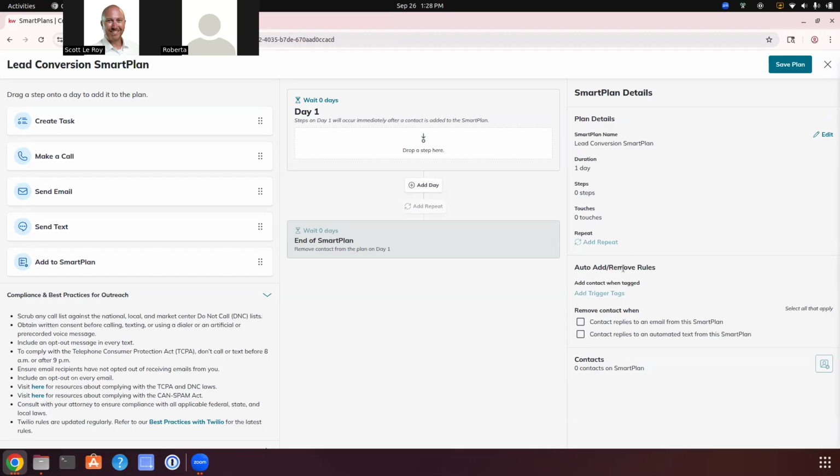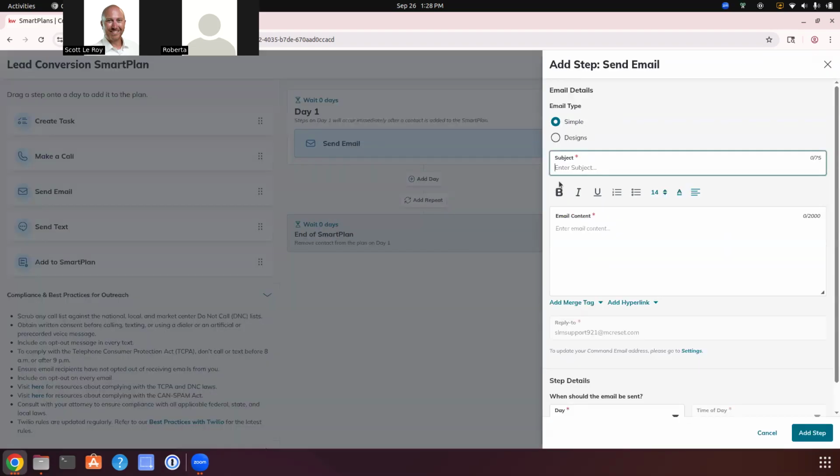So we are going to go ahead. We can say send an email. Maybe we want our first step when they have, for example, submitted a lead on our website. Maybe we want that first step to be a simple email. So we have some options through here. We can make it a simple email.